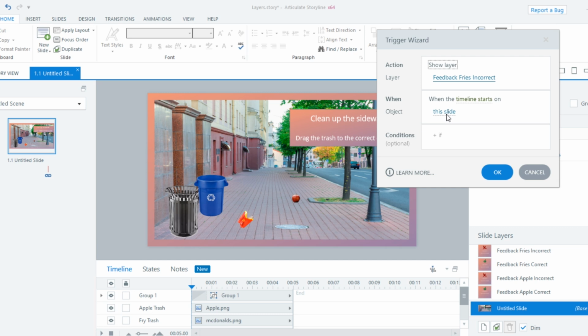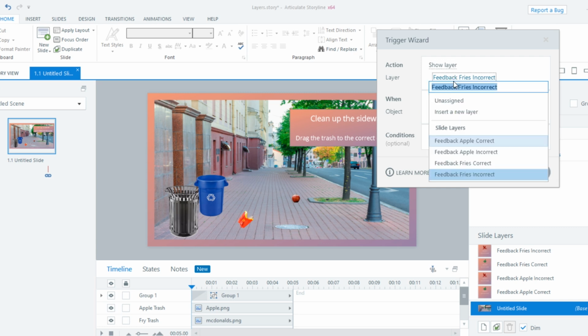You can think of this as asking you to what. You create an action, and then it's asking you that action to what. So the action is the what, the added option tells you what you want the action done to. And to change that, you click on the existing one like this. For this one, I'm going to show the layer feedback apple correct.